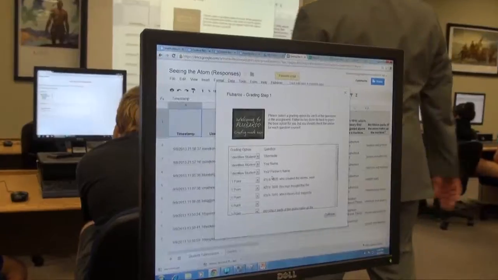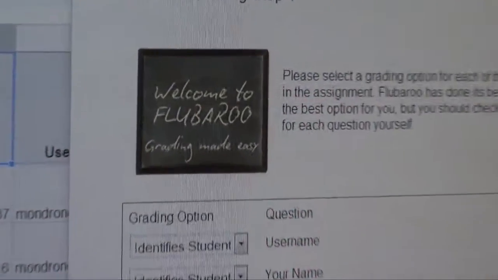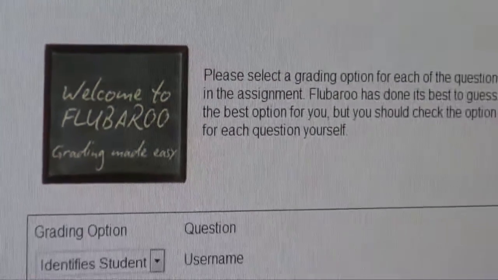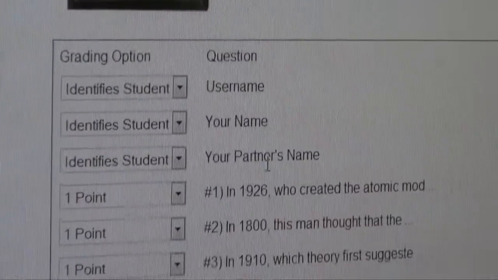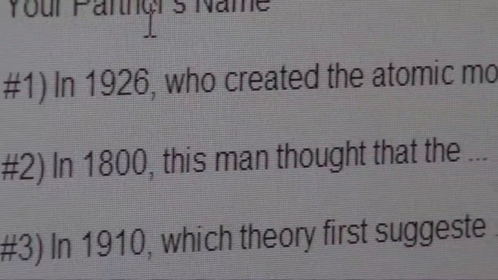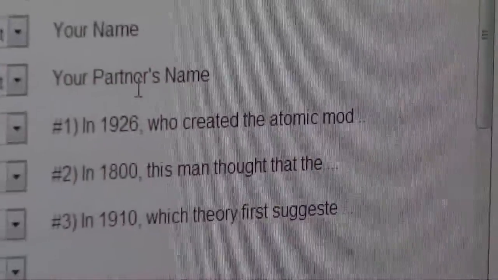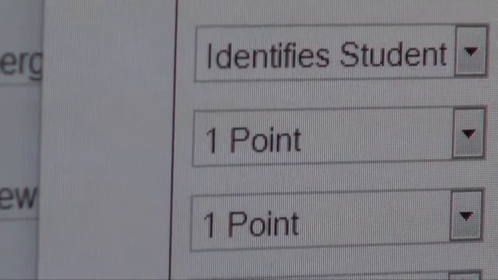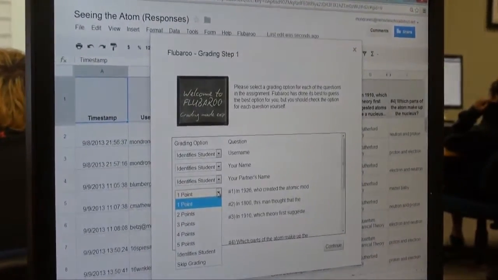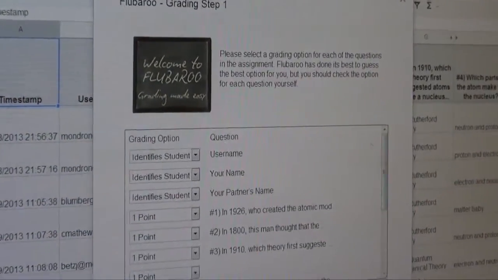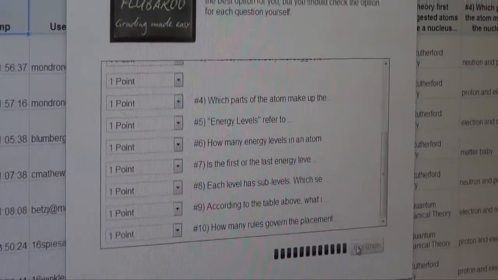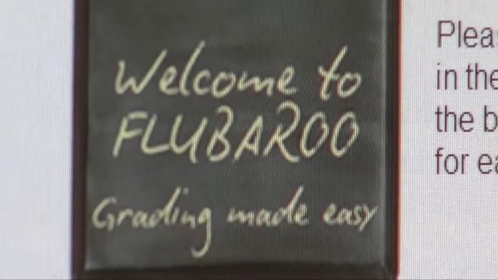Okay, first step. If you notice, some questions have points, some questions don't. Some say username, identify your partner's name, identify student. There's no point value. Everything else was worth a point. Pretty simple. I could have made it work up to 5 points, but I was okay with it. So I scroll down, it's all in place, I click on continue. It starts grading it, it asks me to find an answer key.